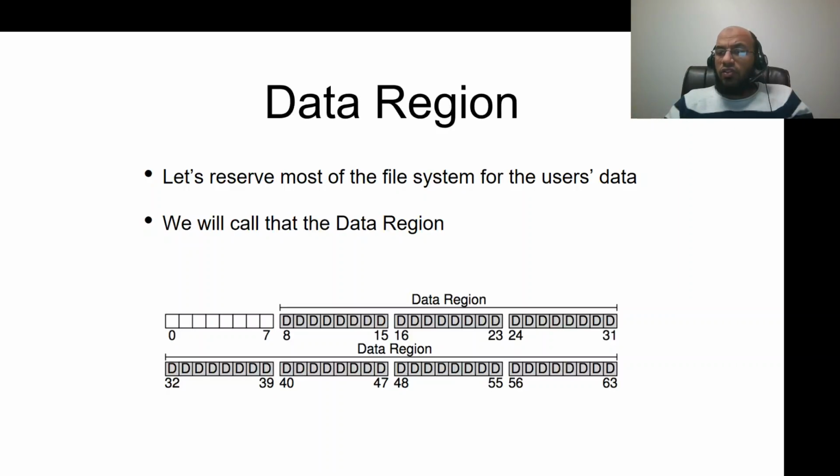As the main aim of having a file system is to store data, you have a data region that takes most of the space on the disk, and then you have a metadata region which takes much less space on disk. So with the exception of the first 8 blocks, we will reserve everything else to be our data region, where we will store data.